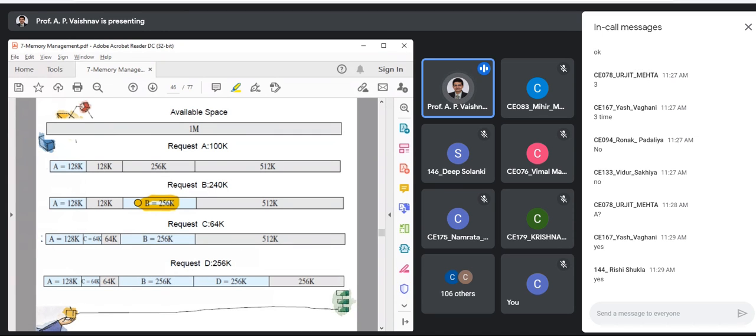You already have this available block, right? So it's very easy for allocation. Next, 64K. Now you check the available list, right? Which is the nearest size block we are having? 128. Now, is the condition going to be satisfied for this 128K?